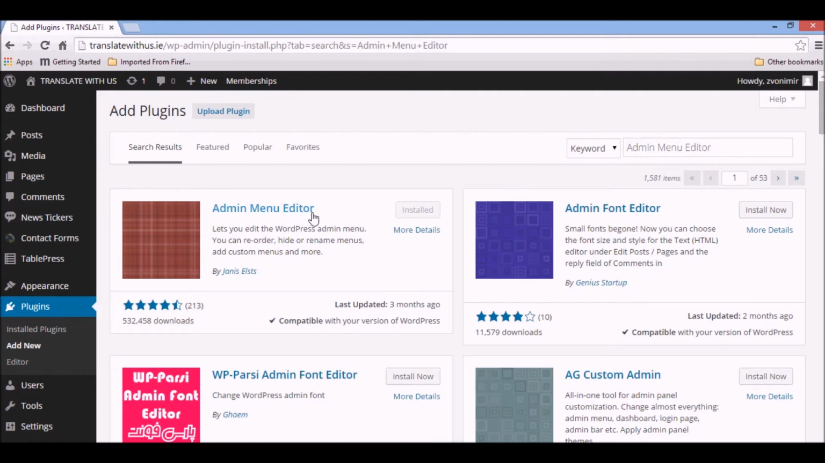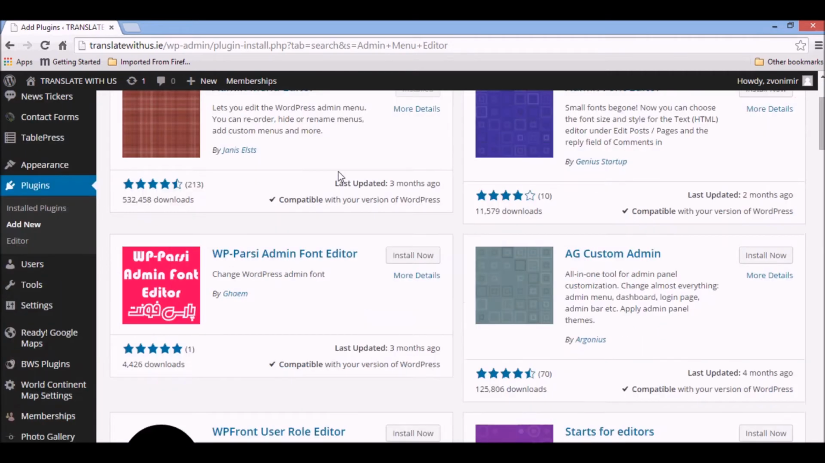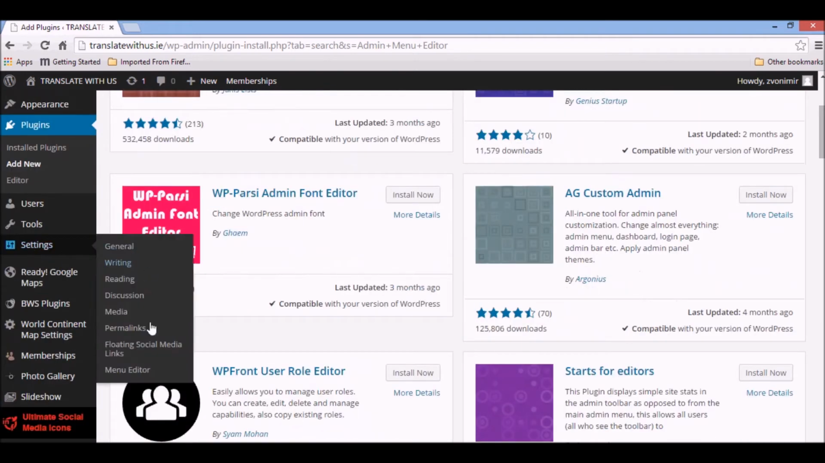So this is the plugin you need to install, but right now it's already installed in my WordPress website, so I'm not gonna do it now. After you install this and activate it, this Admin Menu Editor will appear here, in Settings, and down there, Menu Editor.